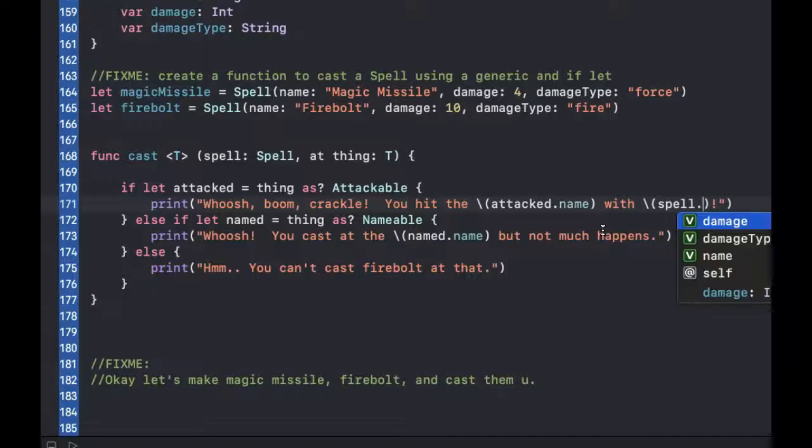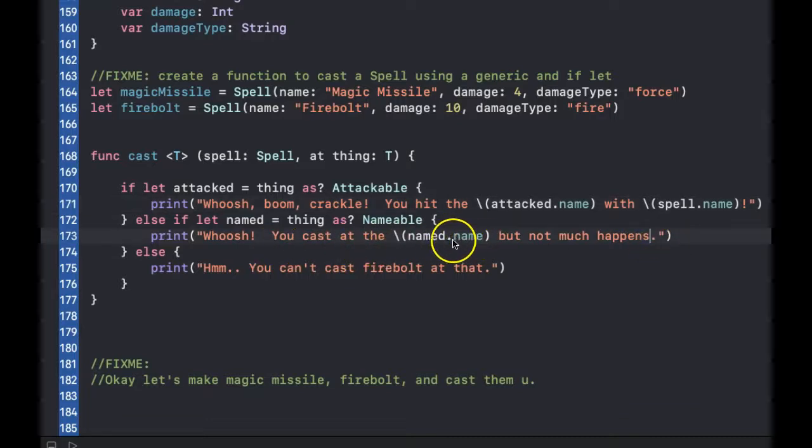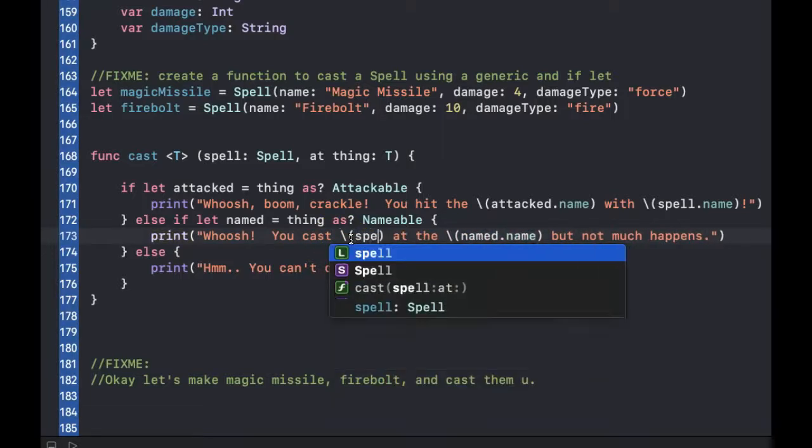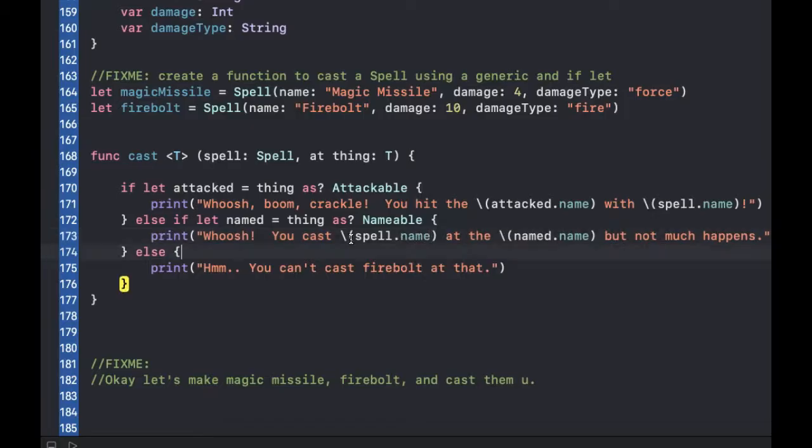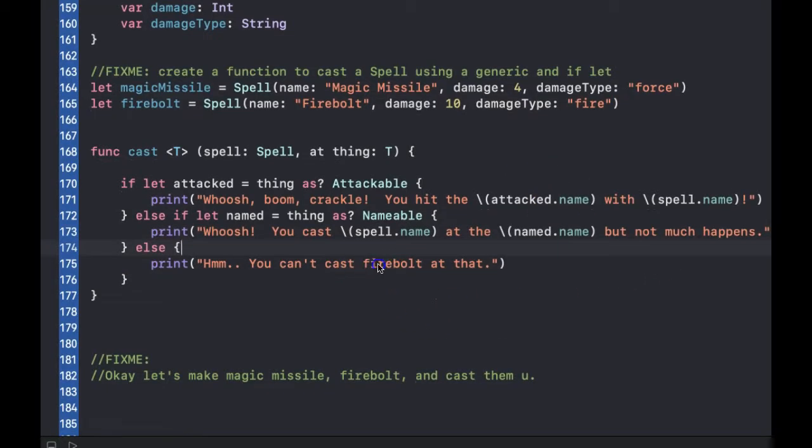And then let's cast in the spell name also. Let's put in the spell name. Spell name. You hit the blank with spell name. You cast the spell. You cast spell.name at the blank, but not much happens. You can't cast, and then we'll put the spell name in there. You can't cast the spell name at that.